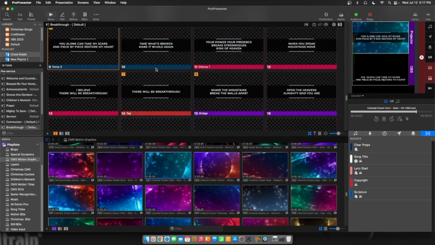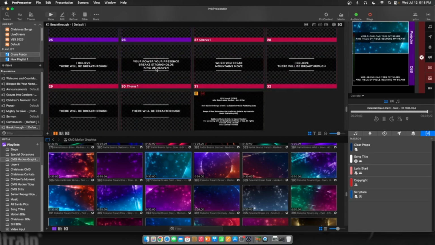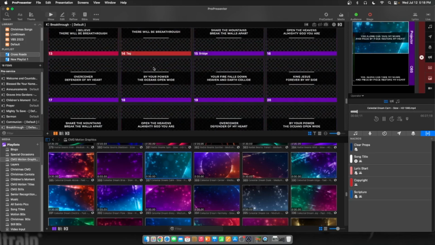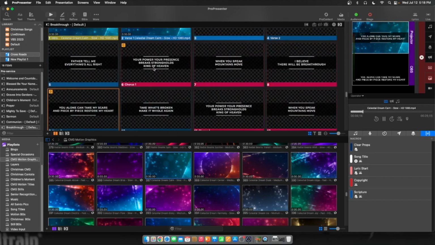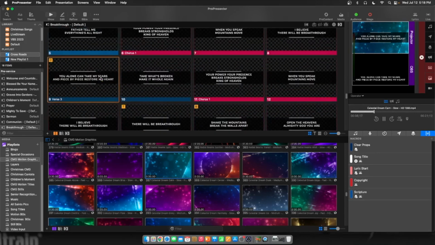If the band decides to go into a big improv thing, you can just click on a blank slide and figure out what they're doing, and then add whatever you need there if they decide to improvise and go into a different song or something like that. It's really nice.